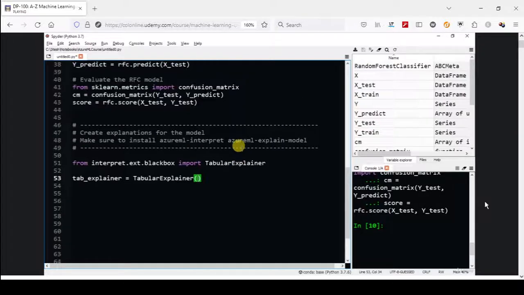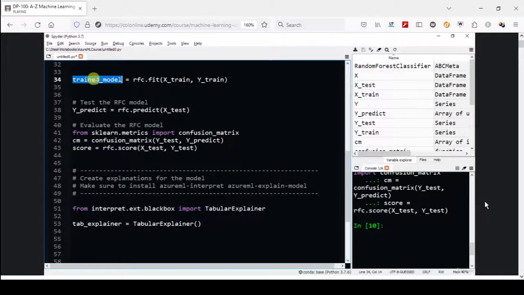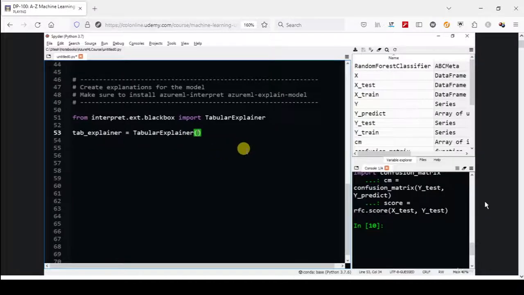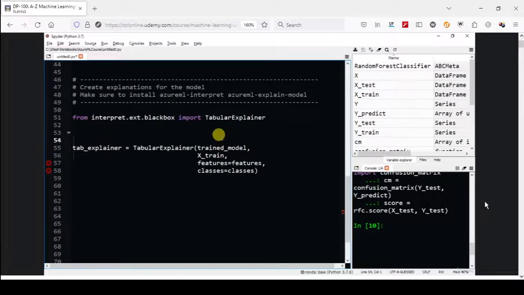Now the constructor of this class requires a few parameters, and the first one is the trained model that we have created. So inside the parentheses provide trained_model, comma, and next it needs the training data which we have in x_train, another comma. The next two parameters are about the features and the class names. So that will be features equals features, a comma, and then classes equals classes. It is bound to give us an error that features and classes are not defined. The features parameter expects a list of independent features for which we want to generate the feature importance values, and classes expects the list of predicted classes.